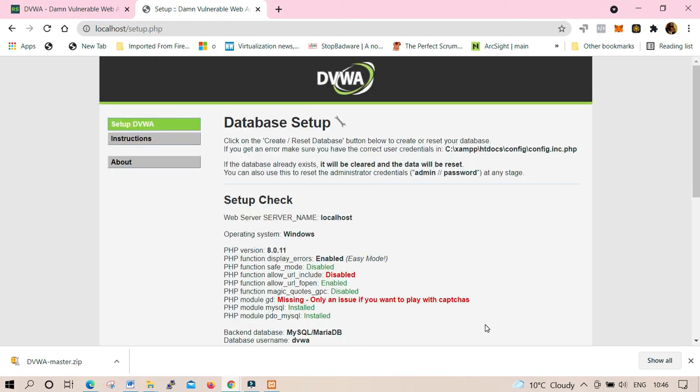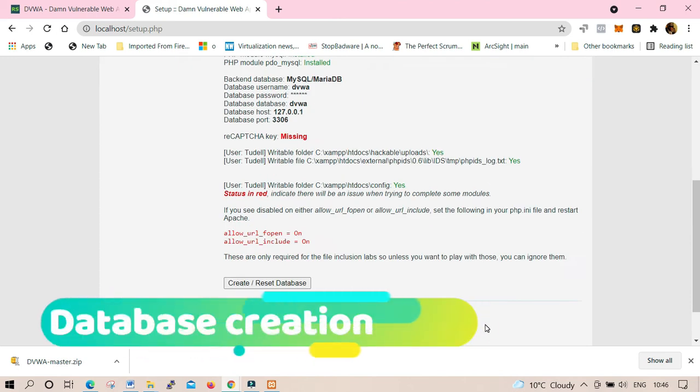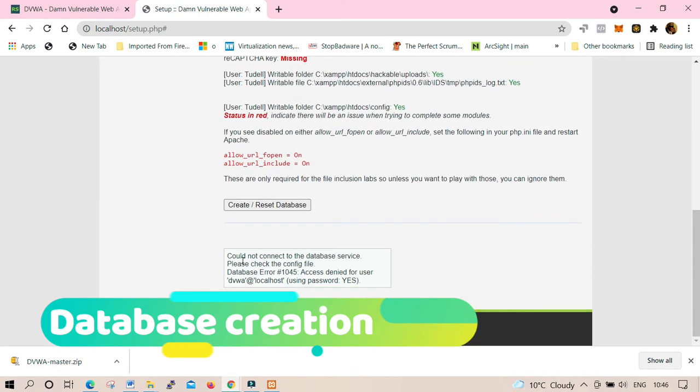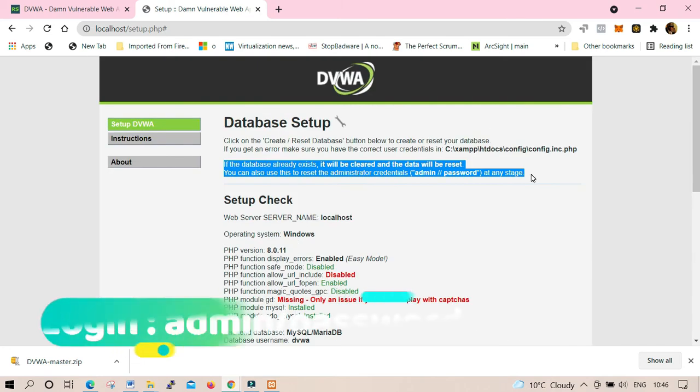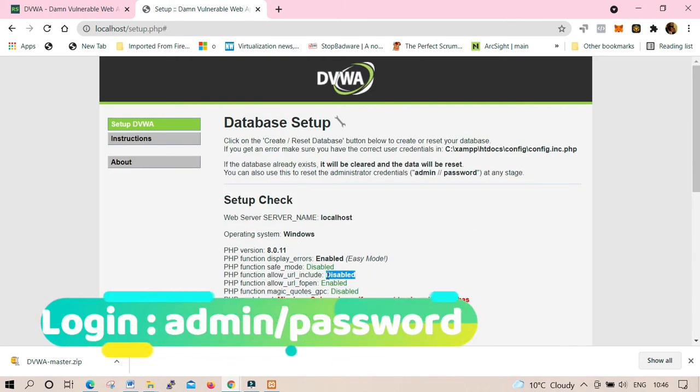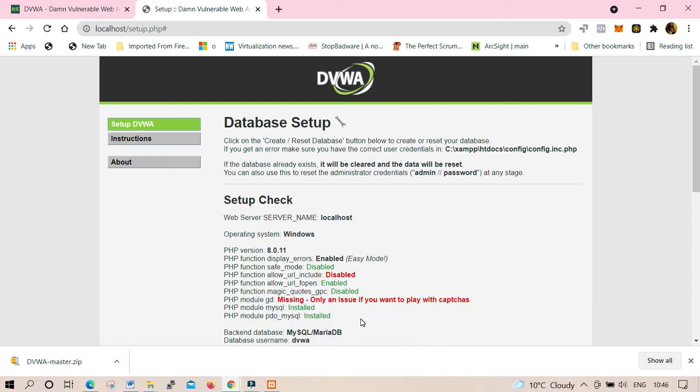Now check out your database setup. Try to create a database. I'm sure you're going to get this kind of error at the bottom, but don't worry about that. Just read it and make sure you understand what the message is saying. Try to see as well what username and password you're going to use for your database setup. Check any errors or anything that is disabled, and in the next step I'll show you how to fix this problem.